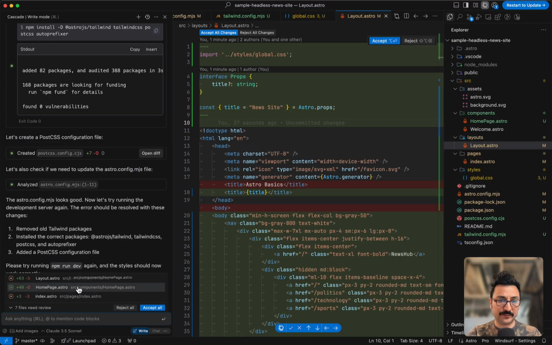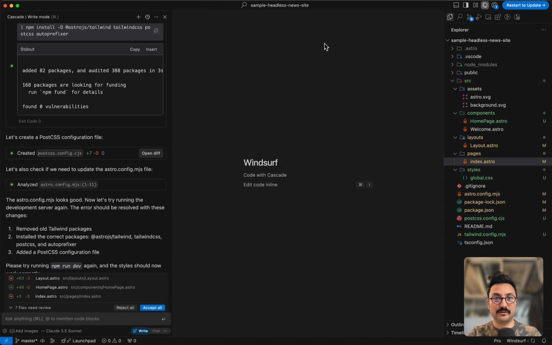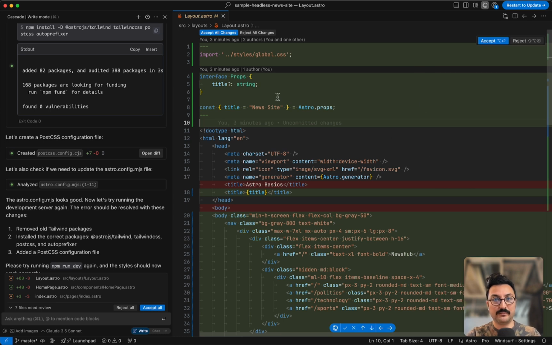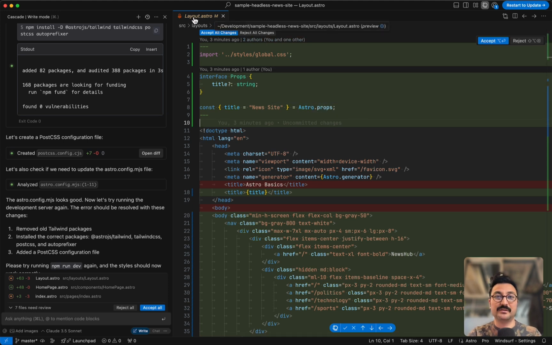We still haven't accepted everything AI did, right? So I'm gonna close all the files. So we're starting fresh. We're gonna review everything. Layout Astro. Let's close that area. It imports our global CSS file. That's probably Tailwind. Title is coming from Astro props. I'm assuming that's something that can be passed from each page to be overwritten.